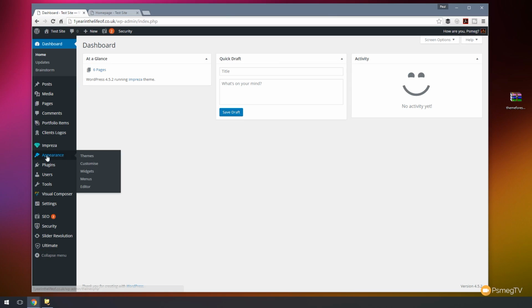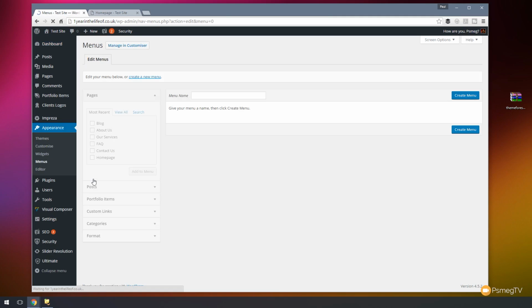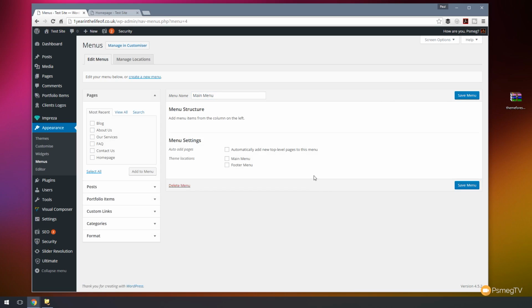So let's come into Appearance and choose Menus. And once we're in there, we're going to create the two menus we want to work with. So we're going to call the first one Main Menu. We'll create that menu. Once we've done that, we're going to tell the theme and we're going to tell WordPress that this is the main menu for the site. We don't want to automatically add new top level pages to the menu. We want to do that manually so we get a level of control that we can specify what is and isn't displayed in there.